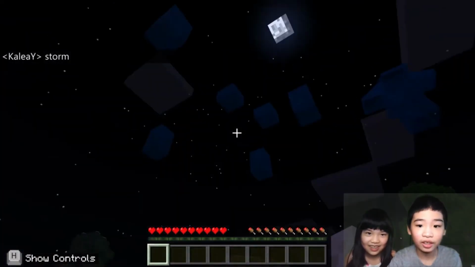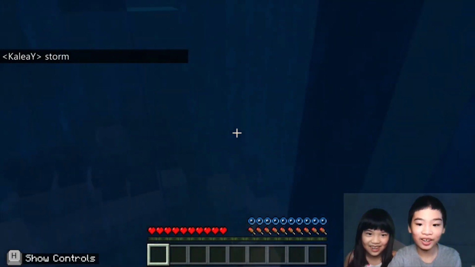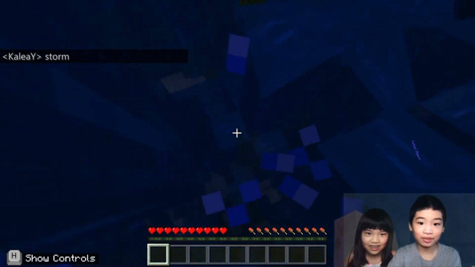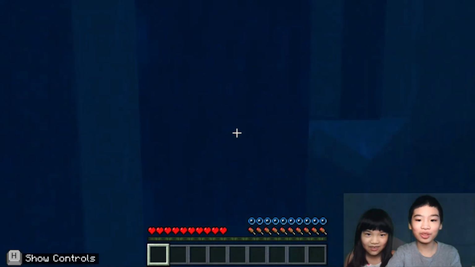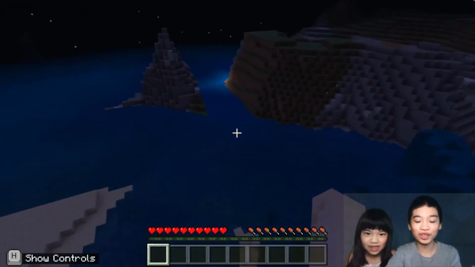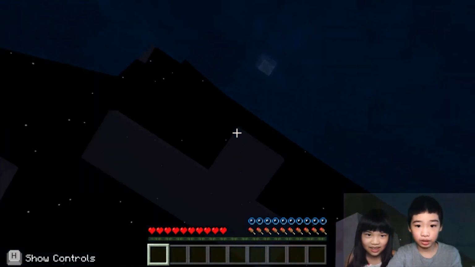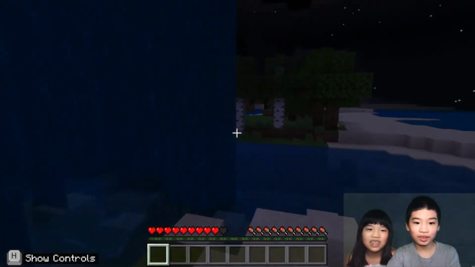Storm. Now there's water everywhere. Swim for your lives. Wow. It's so tall. It's like a bunch of waterfalls from the sky. Really so high. Oh, at least we didn't take so much damage.